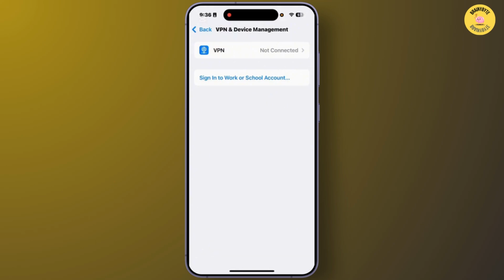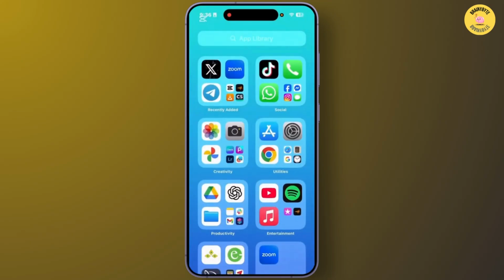After that, you can also try another network, or connect to another Wi-Fi or mobile data hotspot. At last, you can try to restart your device. After a full restart, your problem should be fixed.